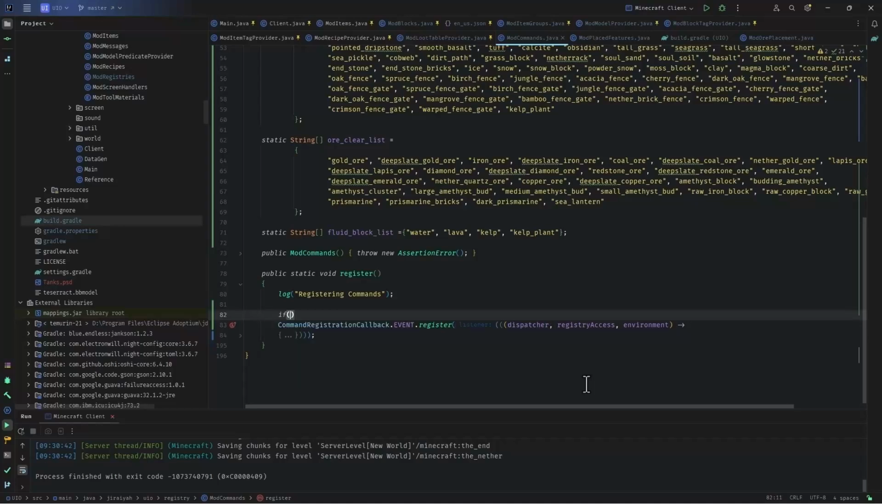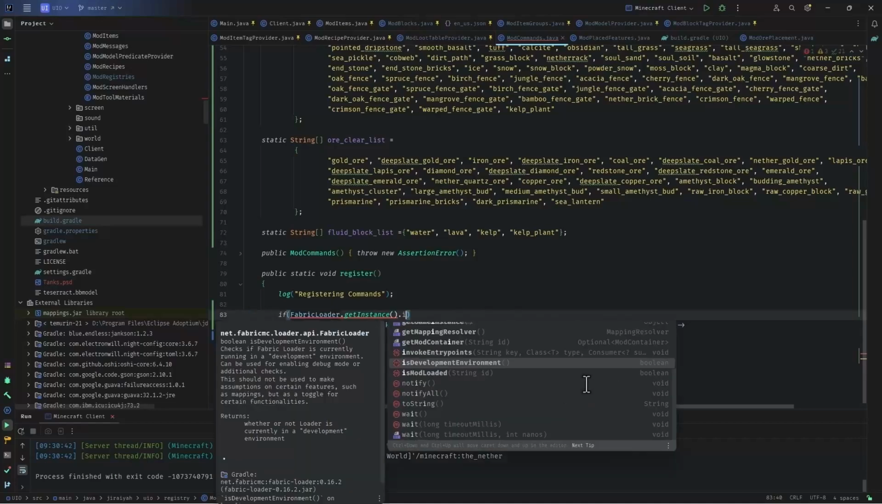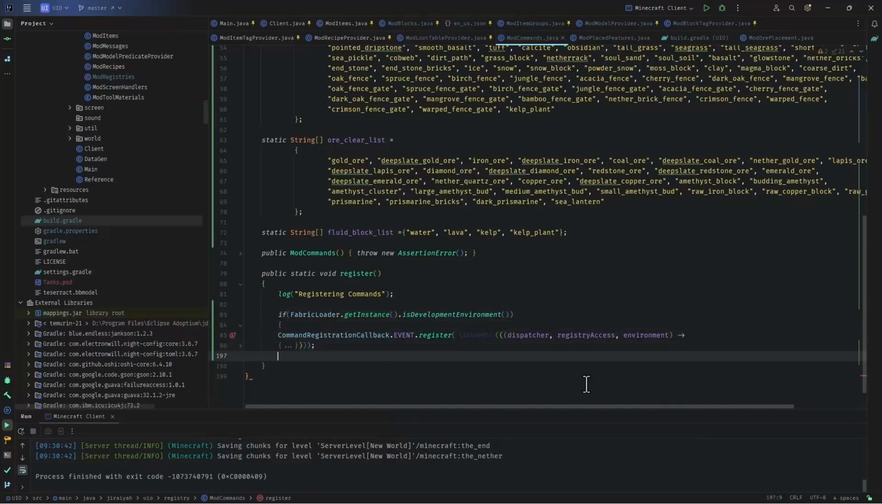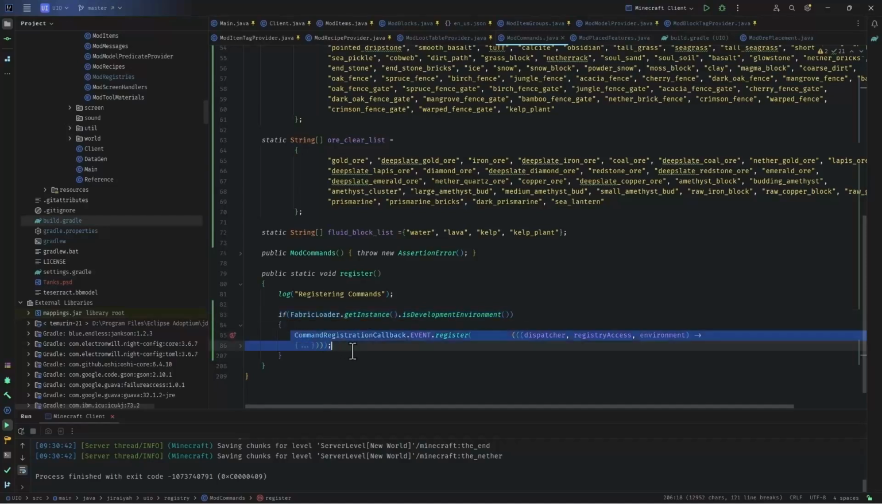We can say if FabricLoader.getInstance. This returns the instance of Fabric API that's running inside the game. And now we can check isDevelopmentEnvironment. If it is development environment, then and only then add this command to the game. That means that if I run the game inside IntelliJ IDEA, this situation will return true. The command will be registered.